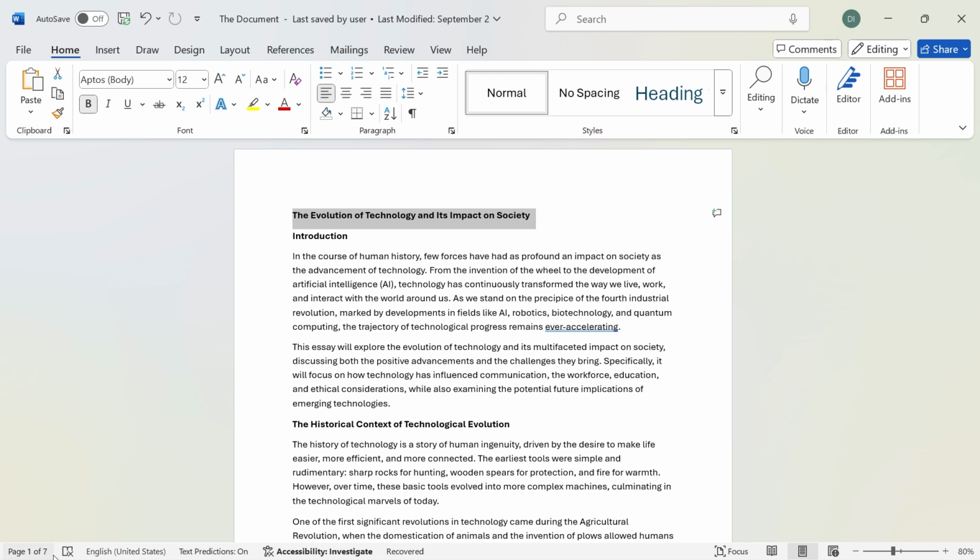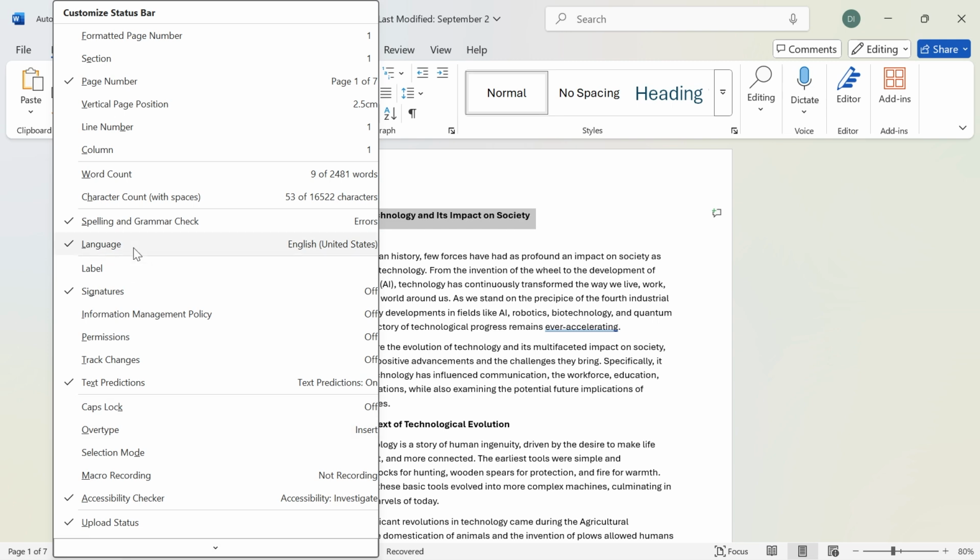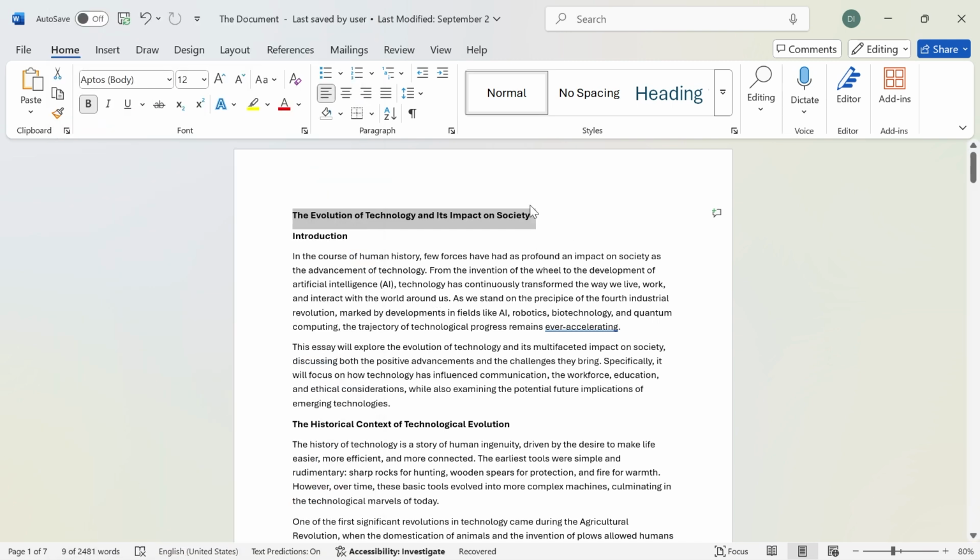So the first way is we're going to head over here, right click, and then click on word count right there, and you can see that now we have it.